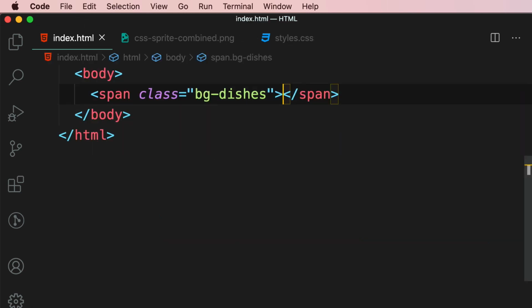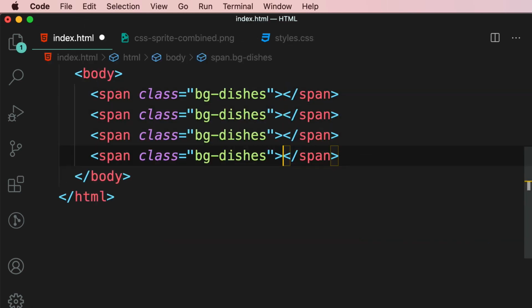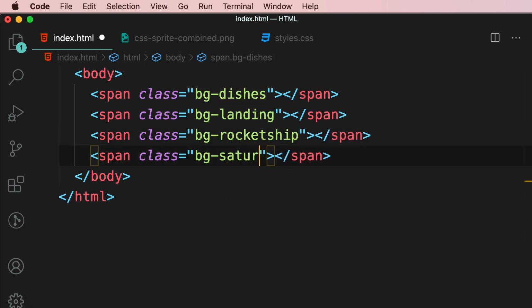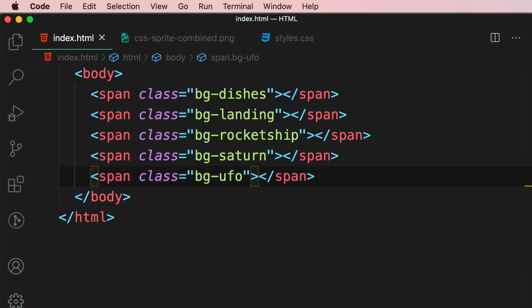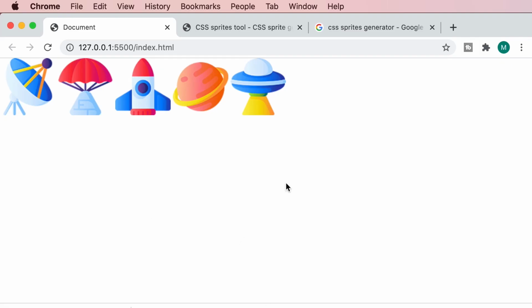Now, back to index.html. Let's add a few more spans. For the second one, I'm going to set the class to bg-landing, just like before. Then we're going to use rocket ship. Next, we're going to use Saturn, and finally, UFO. So we get all these icons exactly like before, but with this new implementation, our browser is sending a single HTTP request to the server.